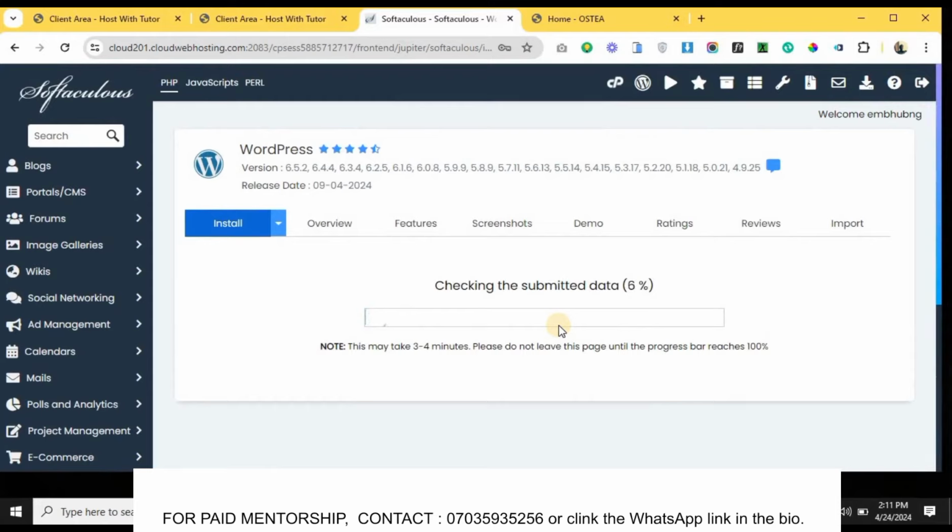So that solves the case already. Maybe you install WordPress and then you see an error. Don't forget, simply read what the error says and try to solve it. It's not as bad as you think. It's very easy to solve, and that's what we have done now. So let's wait till WordPress gets installed. We are going to 100%. Let's hold on.